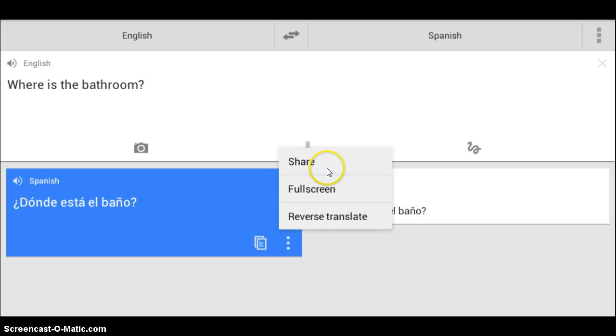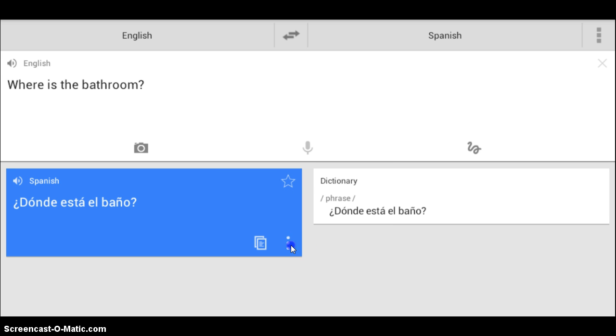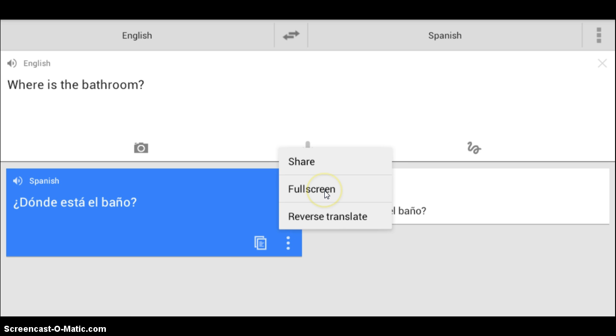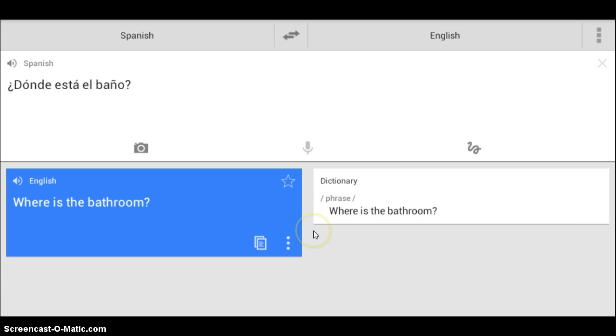Our options here are to share. We can share this translation. A couple options. We can share it with Facebook or another person with Google Translate. We can also share with this note-taking software or application, and we can also share with people via Twitter. We can also put this in full screen to maximize our mobile device, and we also have the reverse translate option here as well. So just another way of reversing the translation.